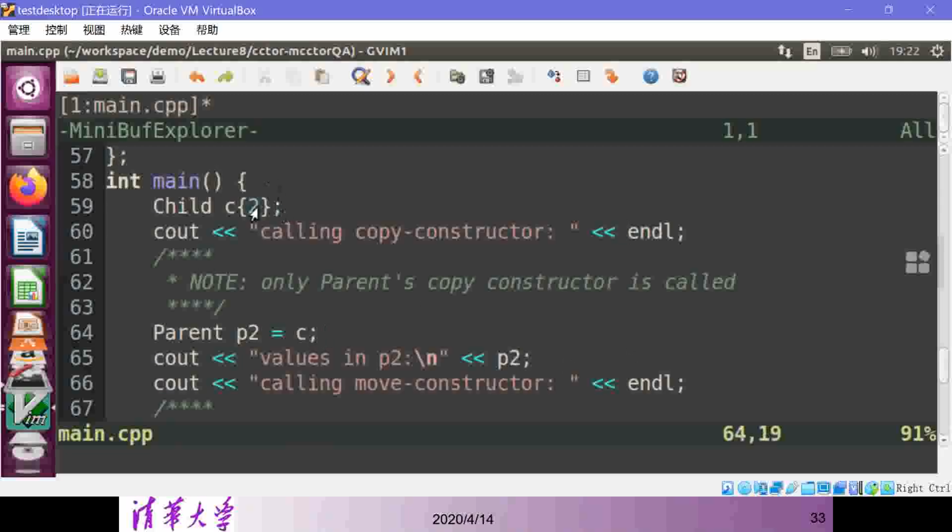We define a child object, and then we assign the child object to the parent object. In this case, we know that the constructor will be called, right? Because we are defining a new object. So the constructor will be called. Which constructor?